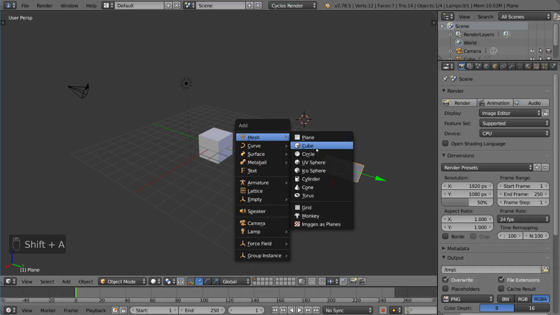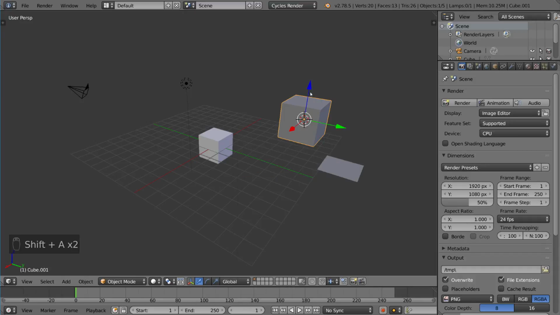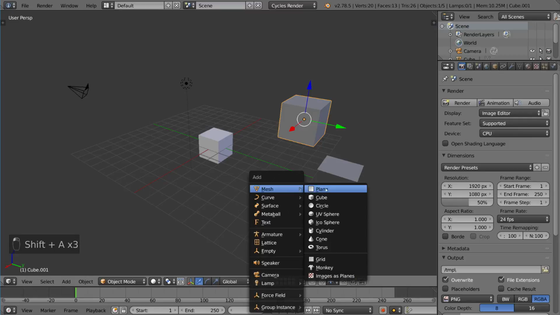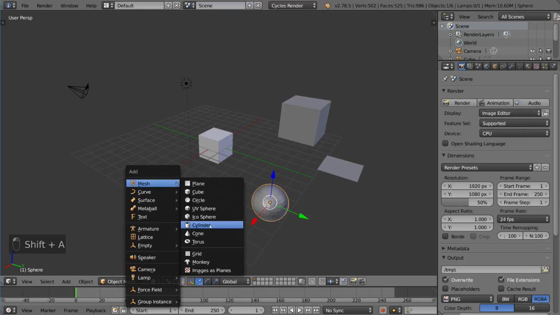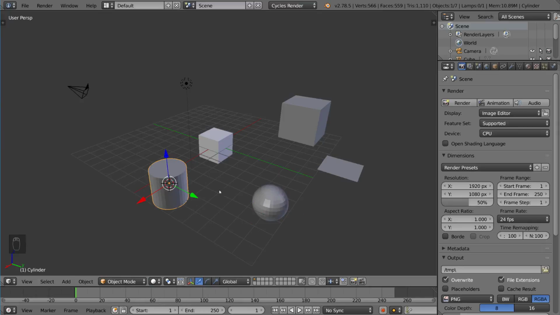You can also add a cube. You can also add, I'm going to just move this cursor here and add a sphere. And you can do all these things just through this menu right here. And of course, you can move it even as well.